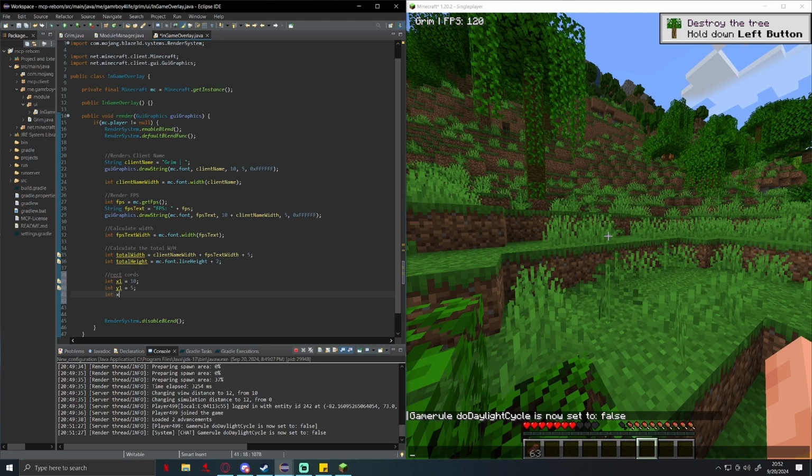We'll do int x2 equals x1 plus total width. Int y2 equals y1 plus total height. Alright, so now no errors, we can go ahead and save, it doesn't crash.